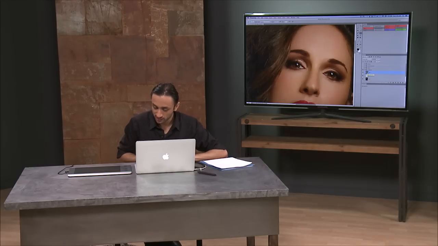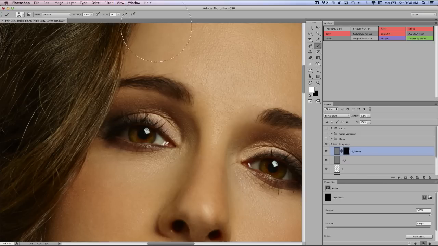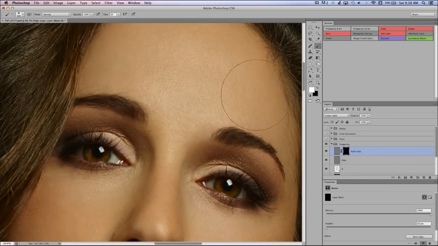I have my high frequency layer selected. I'm going to hit Command J. And then I'm going to add a mask, invert. And then I will go and selectively start brushing in areas of the skin. So say that I want to brush in a little bit more over here. And I'll use a quicker flow just for demonstration purposes, not that I would do this usually.